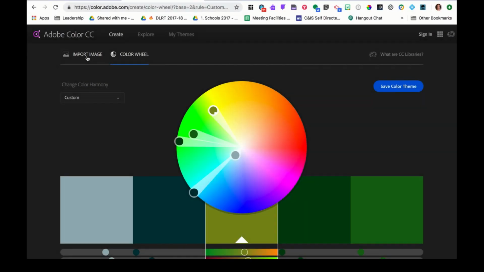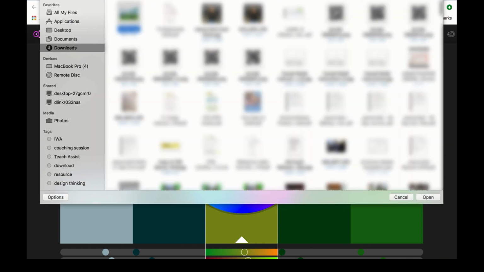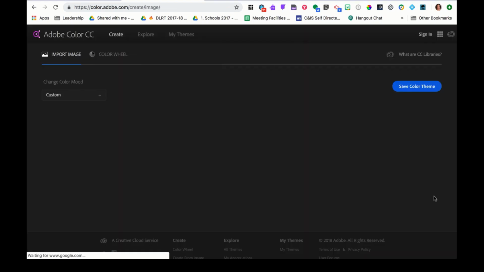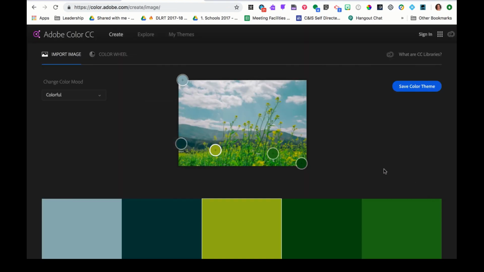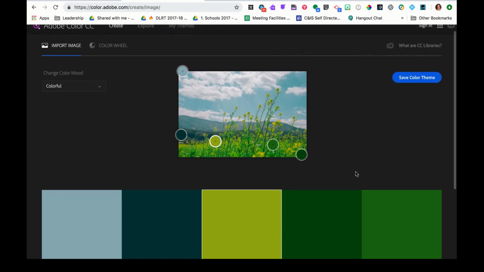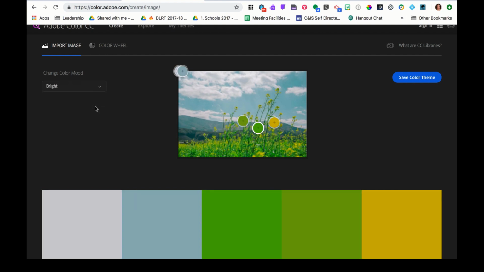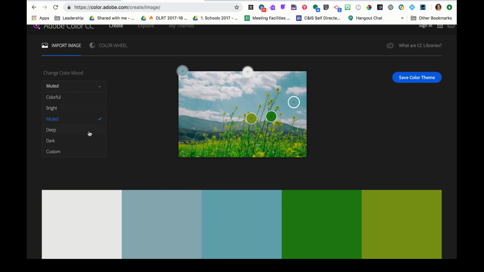Adobe has a great tool for pulling color from photos. Visit color.adobe.com. You can import our image. It's going to pull colors from the photo, similar to what Canva does. The difference is under Change Color Mood, you have options, and each option will select different areas of the photo. You can decide on the color combination that best suits the mood of the work that you're designing.